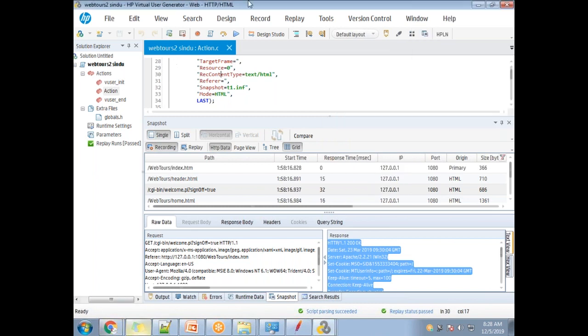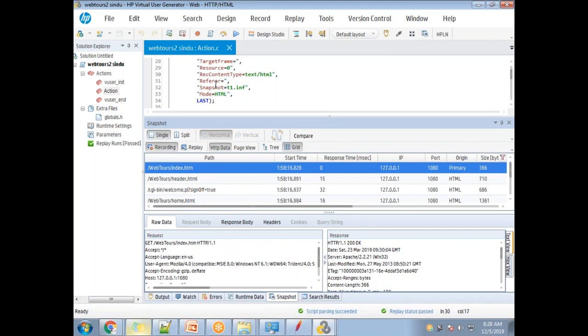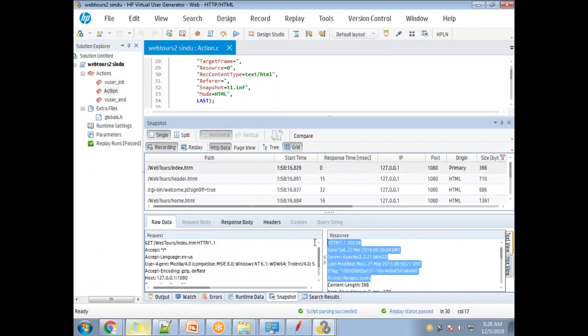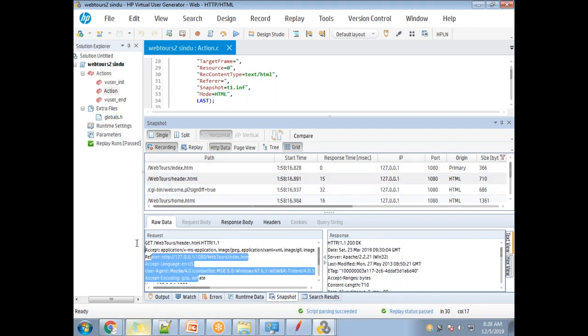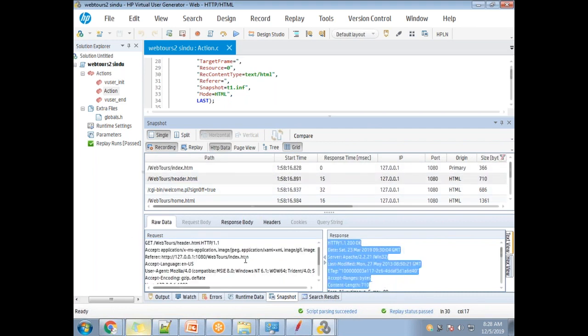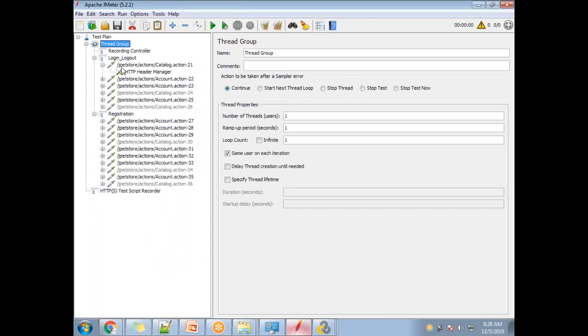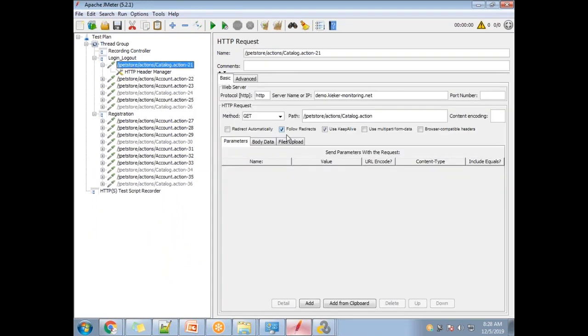Okay, wonderful, guys. So you see, in LoadRunner, in the snapshot view, I'll be able to look at the request and the response. All of you are familiar with this. In JMeter, can I look at this request and the response? If you go to the recorded code, which we call samplers, nowhere will I be able to see the request or the response.